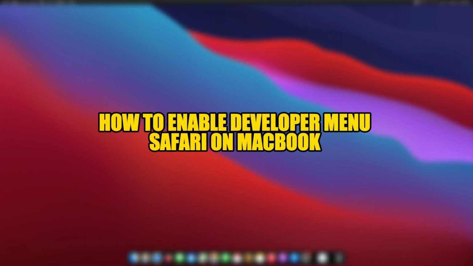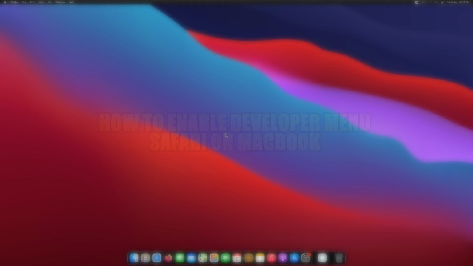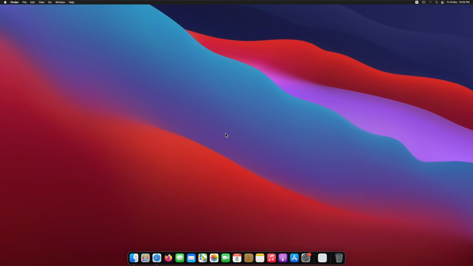In today's video, we'll learn how to enable the developer menu in Safari on your MacBook. This menu gives you access to advanced tools for inspecting websites, clearing cache, testing web pages, and viewing source code.